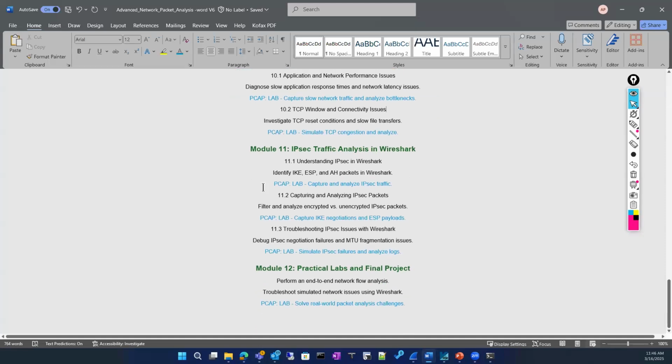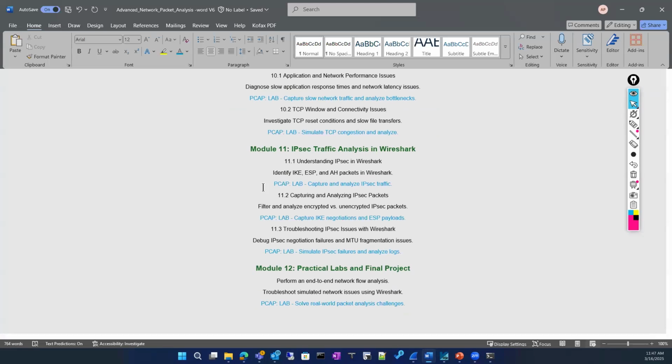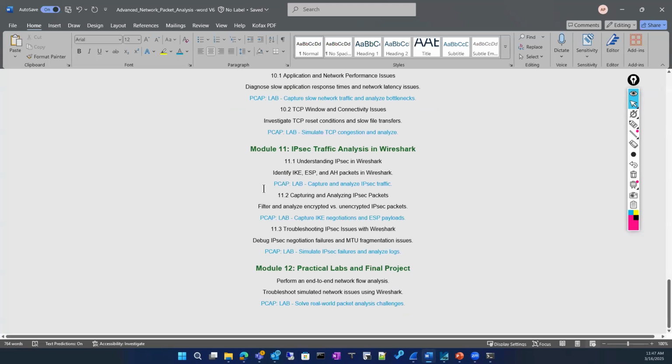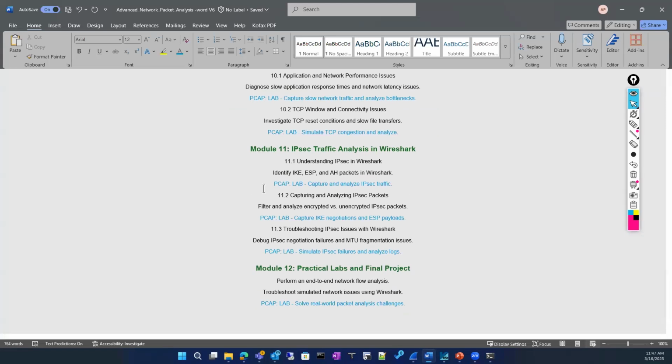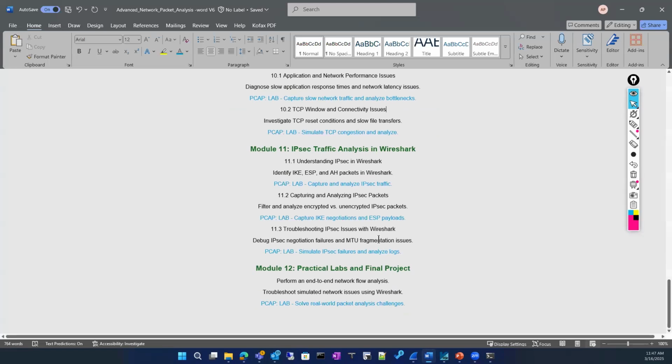Then there is SD-WAN, and even for security, IPsec plays a vital role. So we'll go through every packet of IPsec. What are the 7 main mode messages we get, and what if there is a failure in message 4, and how do I figure it out? We'll do a lab for it, and we'll do a capture for the IKE negotiations, and we'll see the ESP payloads there. And what if there is a problem with the IPsec communication?